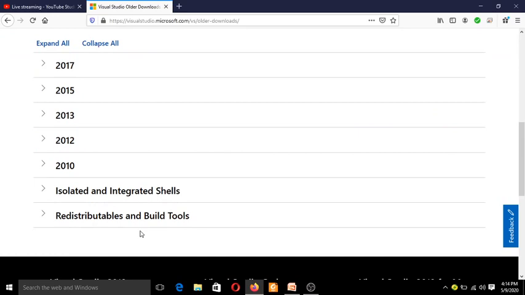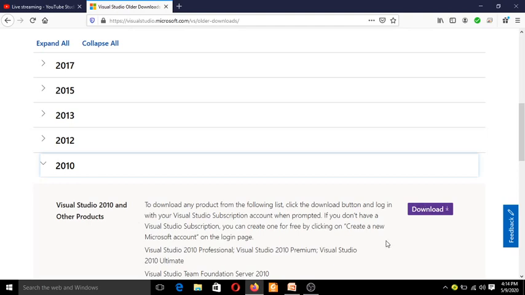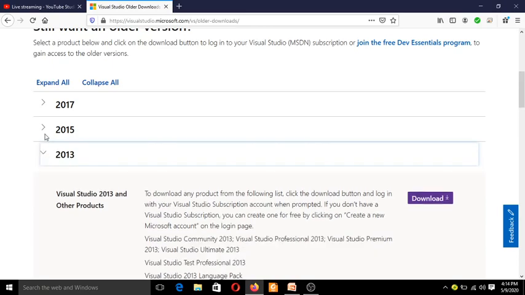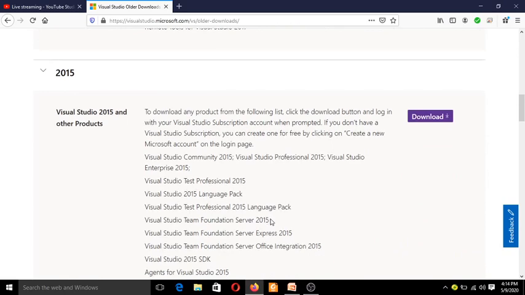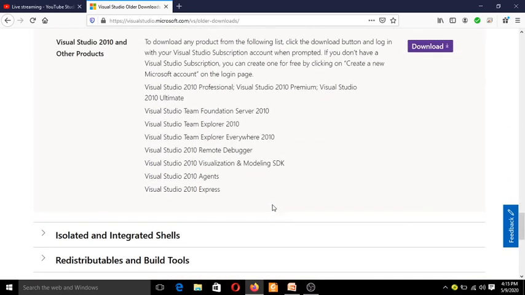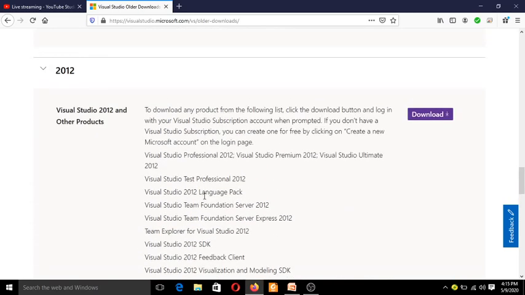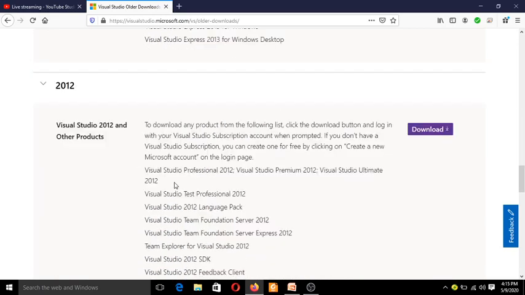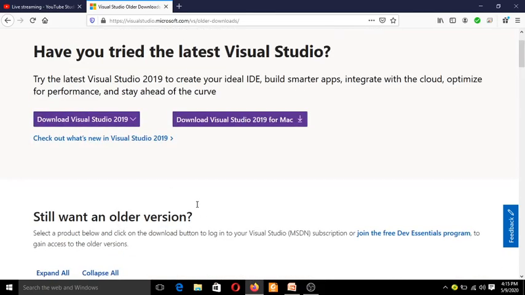So you can see there are lots of versions, like Visual Studio 2010. You can click over here and download it if you want, or 2012, 2013. So these all are Visual Studio versions. You can use any one of them. Every version is equally good, I guess. I am using Visual Studio 2010. Now you may ask why I'm using an older version, but I am much more comfortable with that. You can also download the 2013, 2015 or 2019 version.